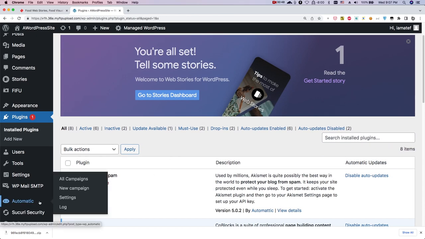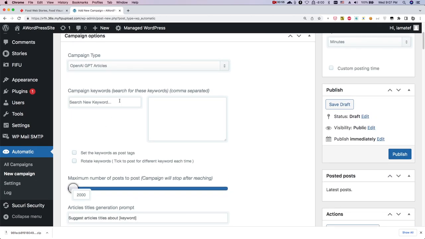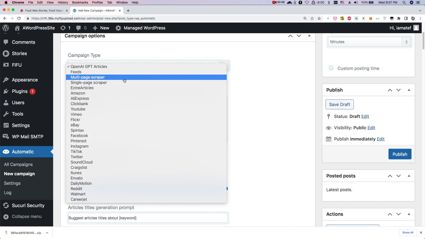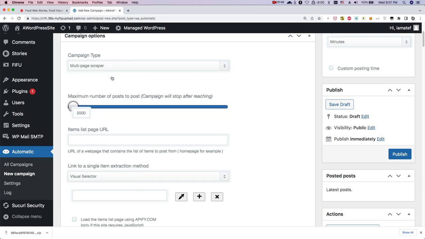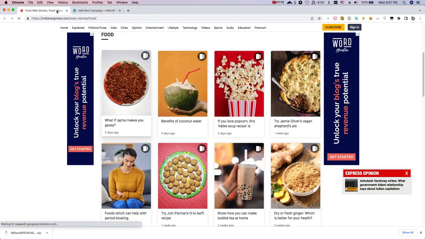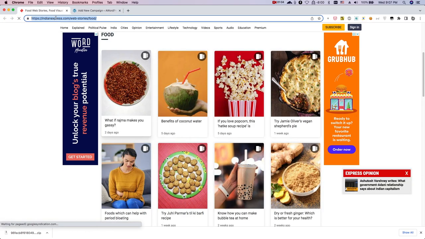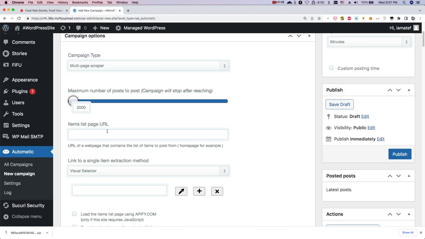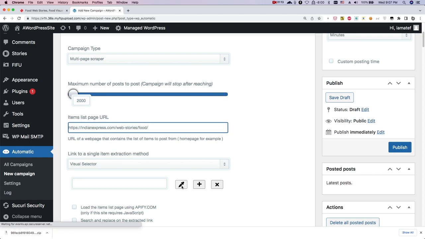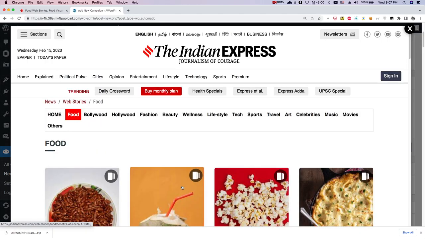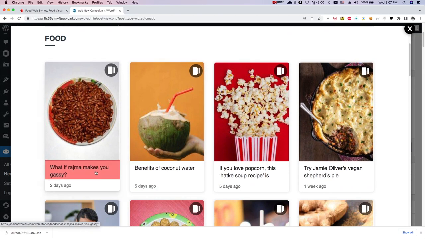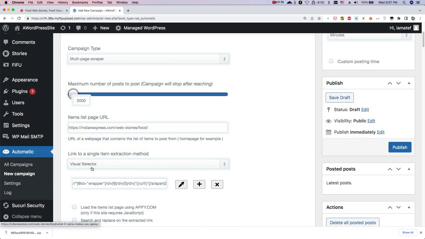Under WordPress Automatic Plugin menu, click New Campaign. Select the desired source. Copy the URL of the items list. Paste the items list URL. Click the Locate button to load the visual selector. Locate the link to the first item from the list.